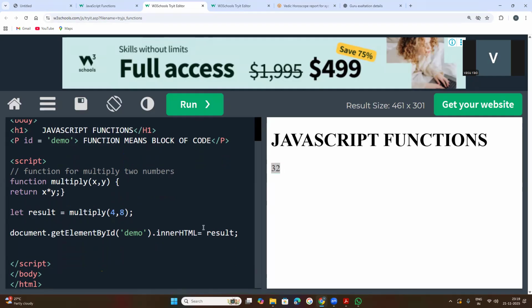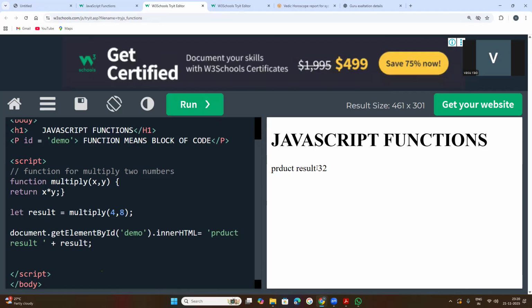I want to keep some text like, that is what, product result. Okay, plus product result. Whenever you click on here, see, this is product result, where product means product result, keep some separator here. Okay, now product result 32.